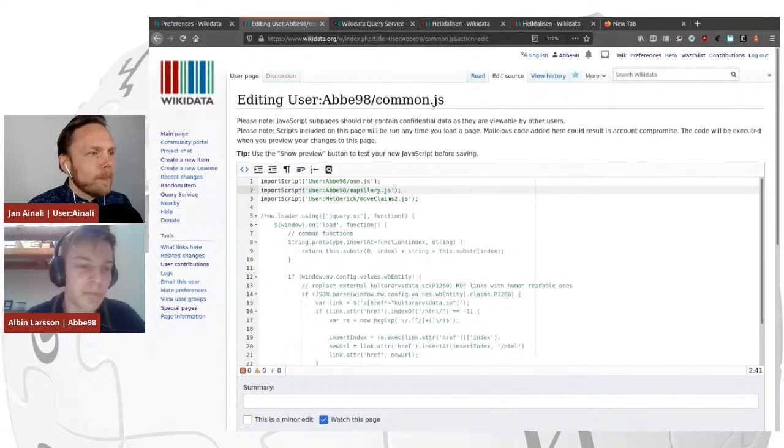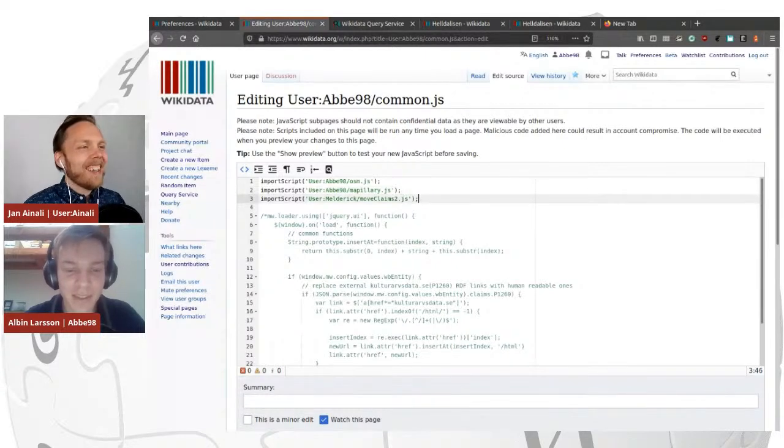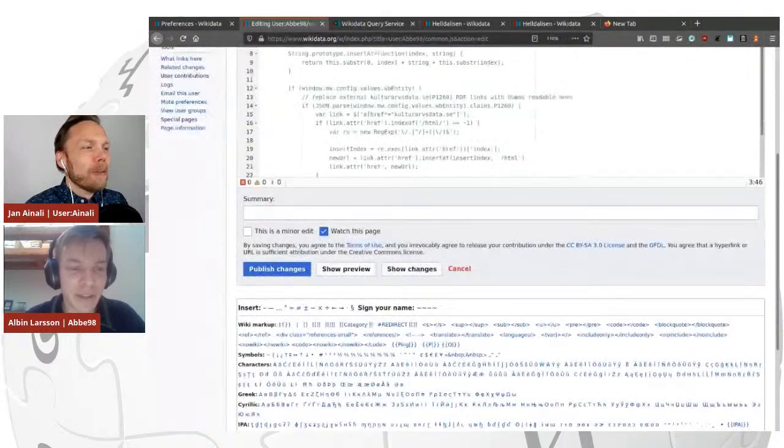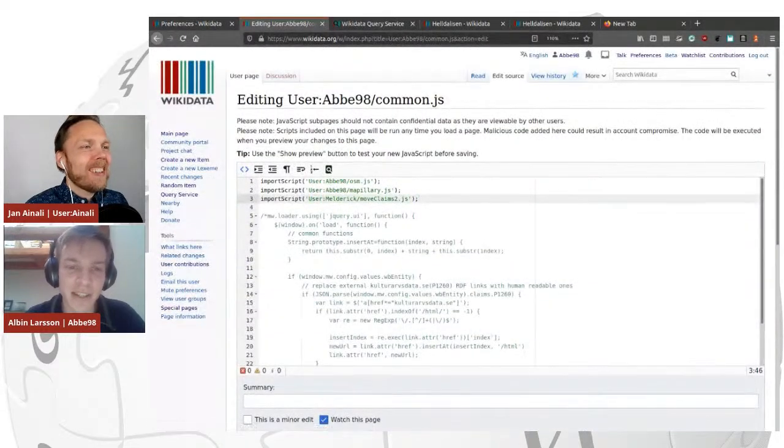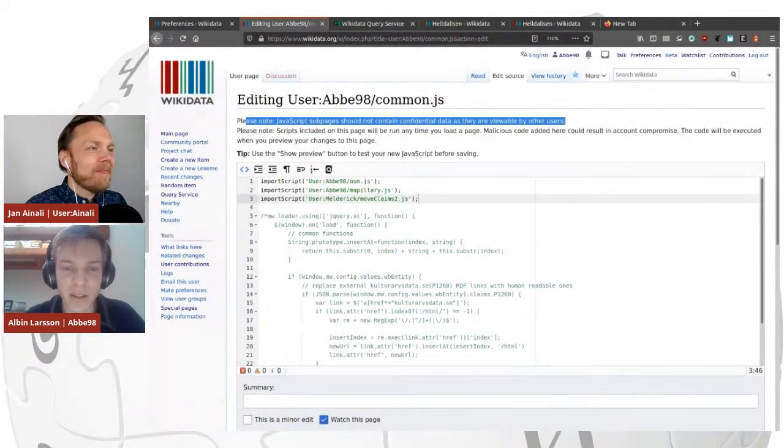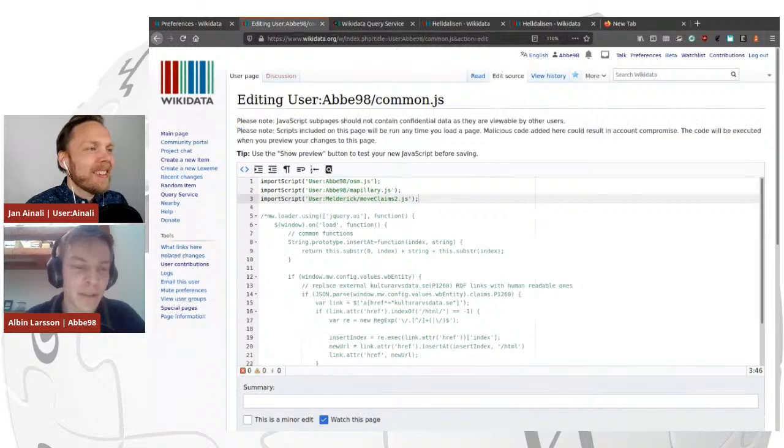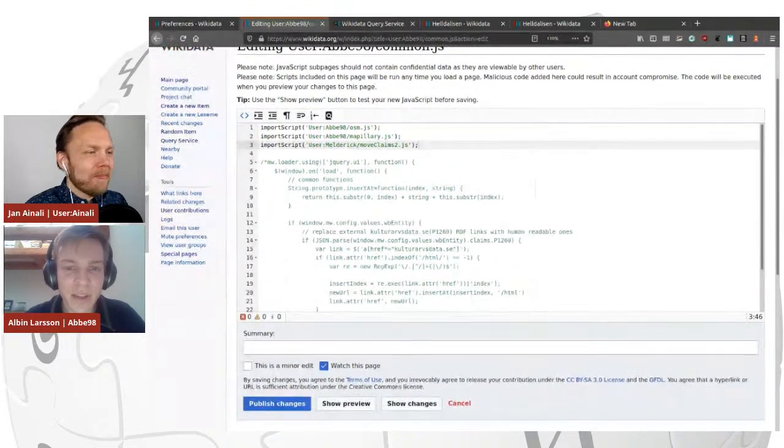I hold no responsibility for what you do with them. I think that's what it says at the top of the page as well. Exactly. You can break things here, so to say. But I trust this. And let's see what it does.